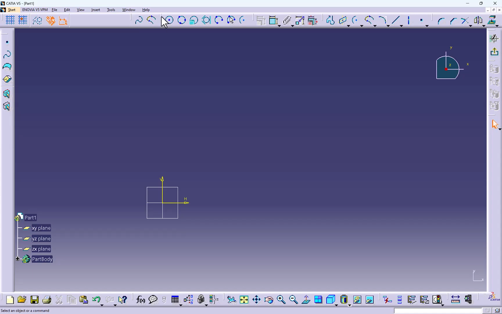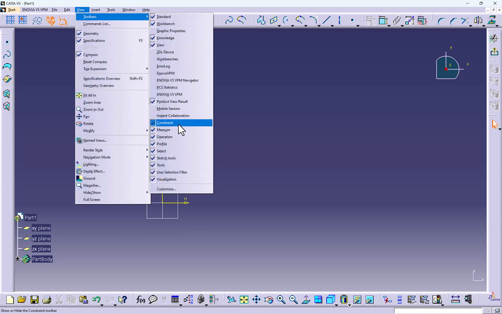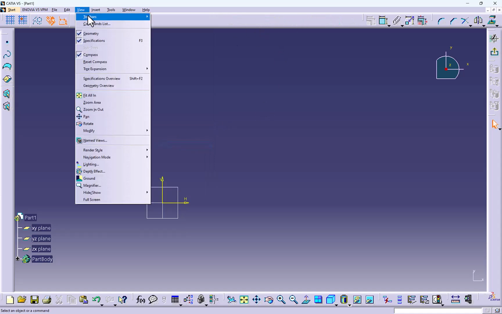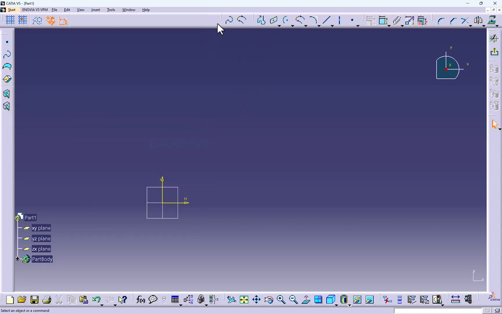Next, let's close these toolbars. For example, if I mistakenly close any toolbar, how can we get it back? One method is resetting, but we will not reset this time. We have one more way: in the toolbar menu, you should know the name of the toolbar, like constraint, measure, operations. We can check it from here and it will come back to the screen. For example, let me remove this profile toolbar. You can see it's gone. If I want it back, I can go here and select it directly, and the toolbar has come back.